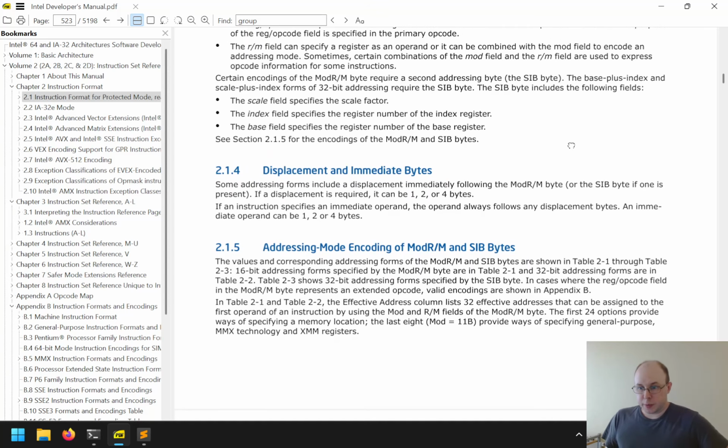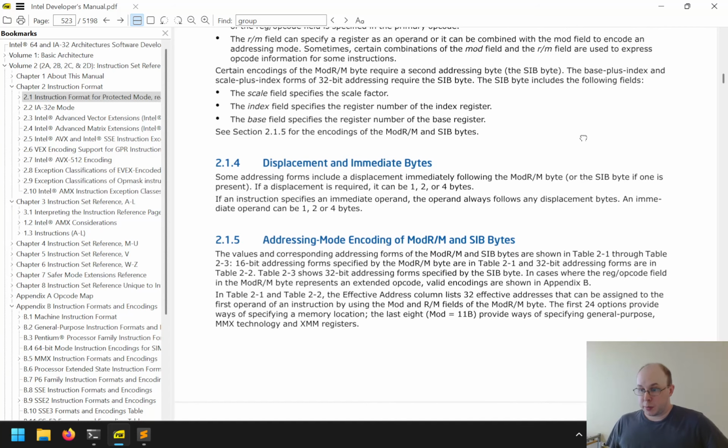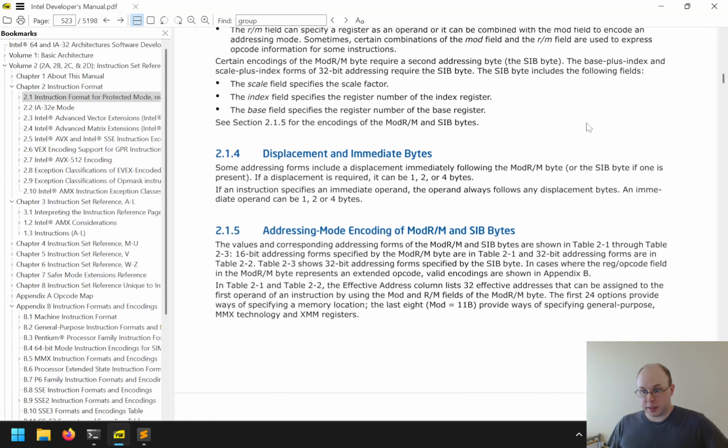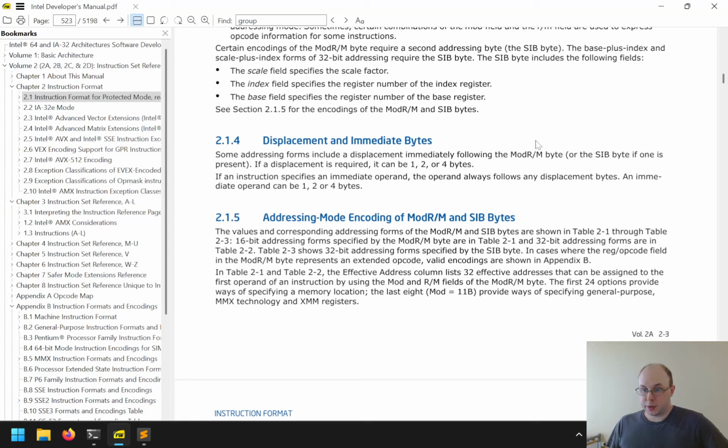Certain encodings of the ModR/M byte require a second addressing byte, the SIB byte. The base plus index and scale plus index forms of 32-bit addressing require the SIB byte. The SIB byte includes the following fields. We've got scale, which is the scale factor, the index, which is the register number for the index, and then we've got a base register as well.